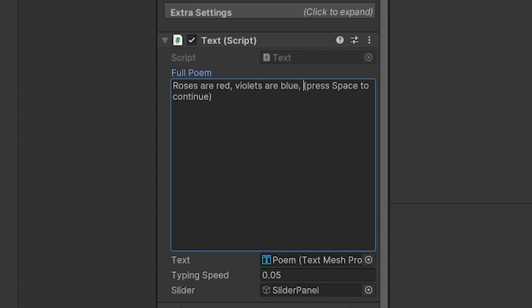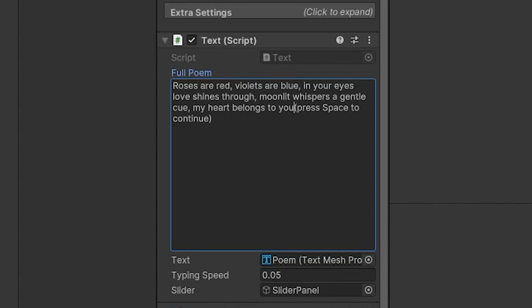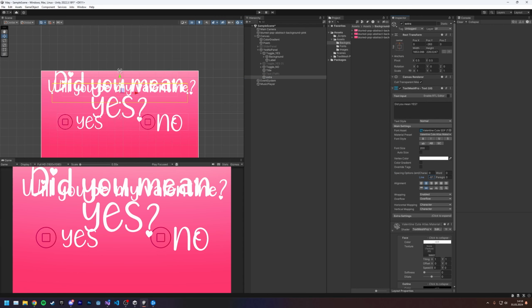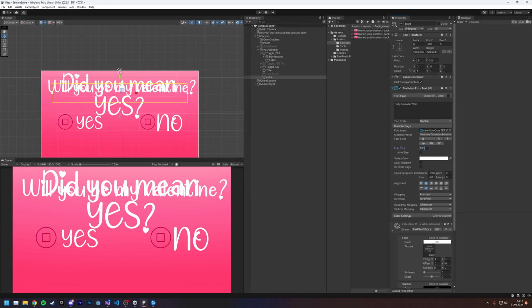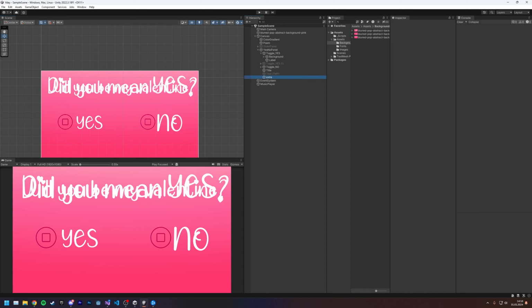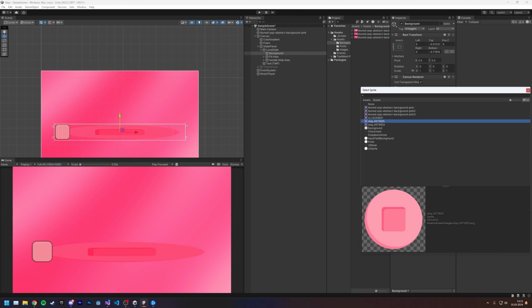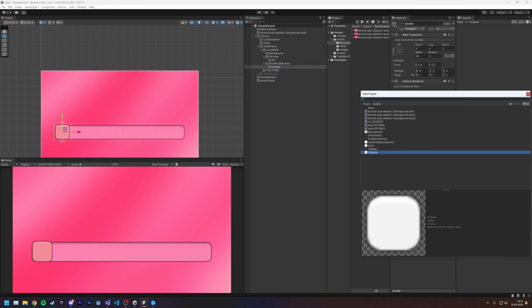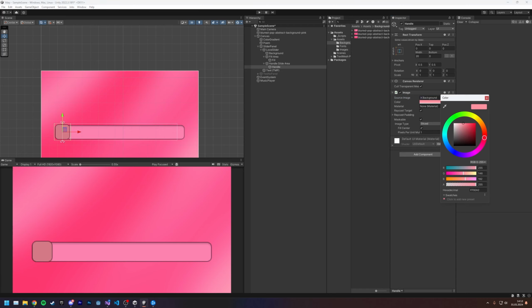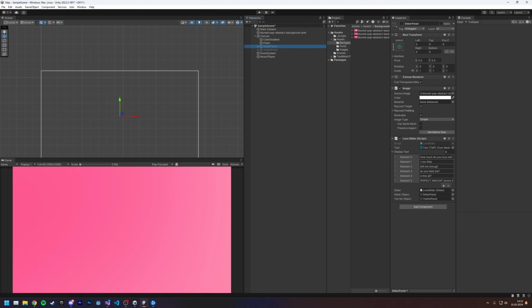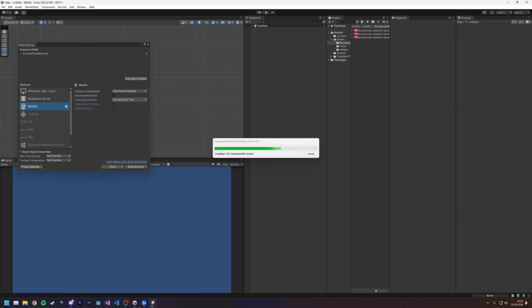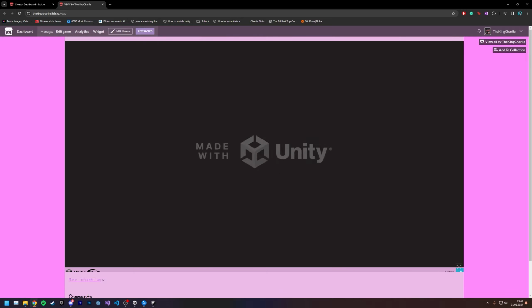Of course, I just had to write a poem. It was short and cute and straight to the point, which was what I was just going for. And then I just changed the background and the font and the buttons, and then I just did scaling, anchor points, those types of things, just making sure that everything would scale properly. And then I just exported it, put it into itch, and that was it.